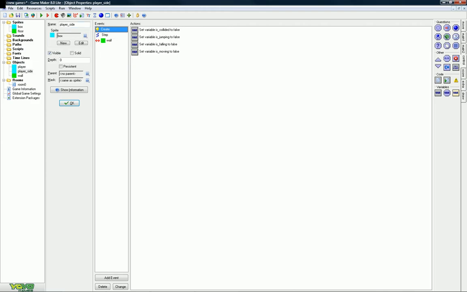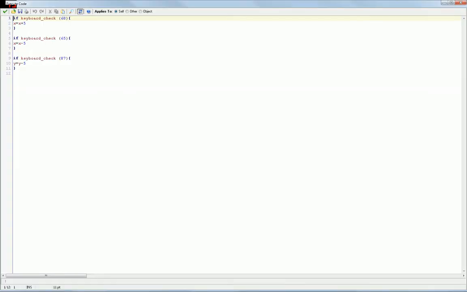Okay, I'm going to go in our step event. We're going to go in here, and we're going to just take this apart. We're going to just whack this in, and then we're going to take it apart as we go along.